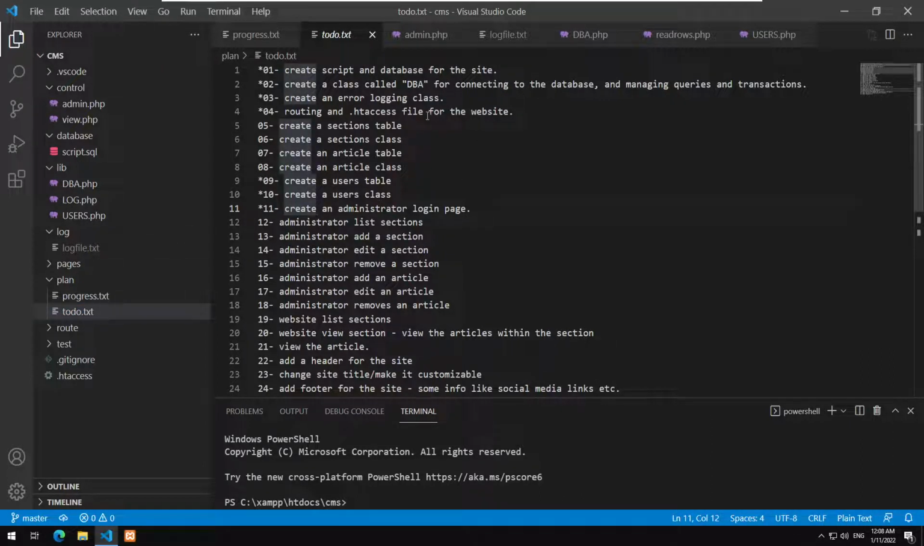So we are going to work on the sections of the website. So we need to have a sections table. Each section will have a name and a status, and this name will appear in the menu, right? And then the administrator should be able to list a section, add or edit or remove a section. It's as simple as that. Okay, so let's work on the first thing here, which is create a section table.